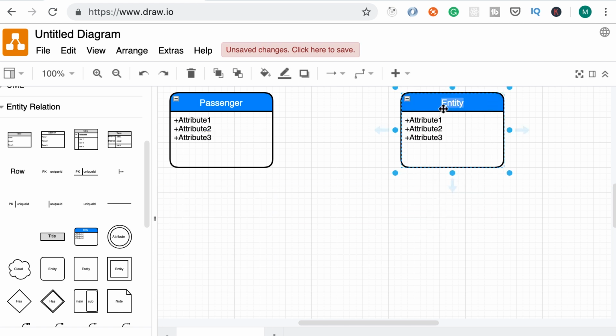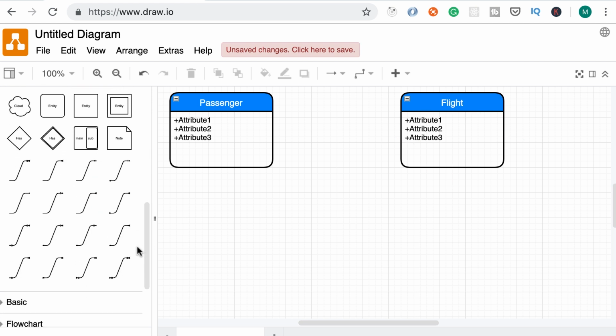Here's another entity. We're going to call this flight. So a passenger books a flight. Now let's add a relationship between these two entities. Here we have a bunch of relationship options like one-to-many, one-to-one. At this point, we don't really care about the type of these relationships. We just want to add a relationship between our entities. We'll clarify each relationship when we build our logical model.